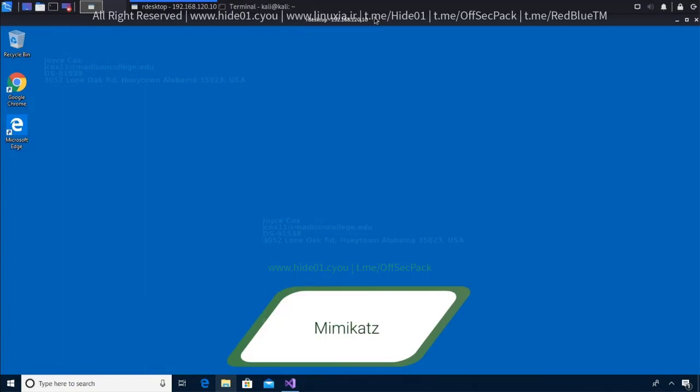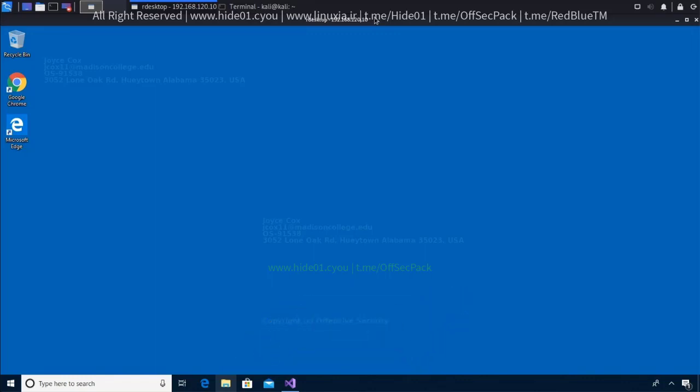Mimikatz. In this section, we'll discuss how Mimikatz can be used to extract credentials from memory due to caching requirements of the Kerberos protocol. We'll also discuss Local Security Authority protection and how it can be bypassed.